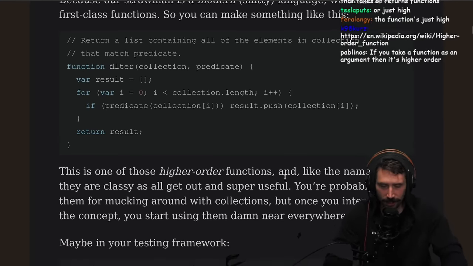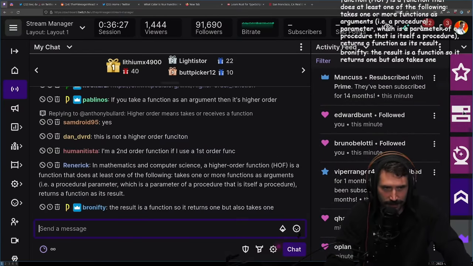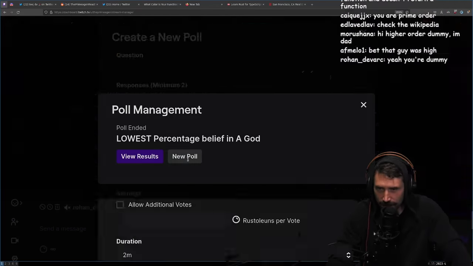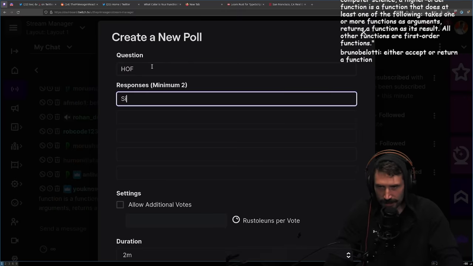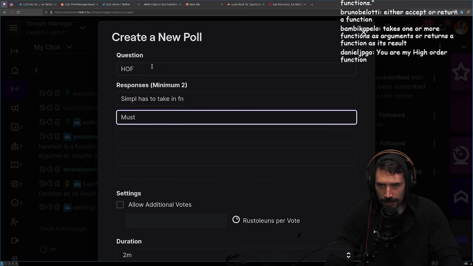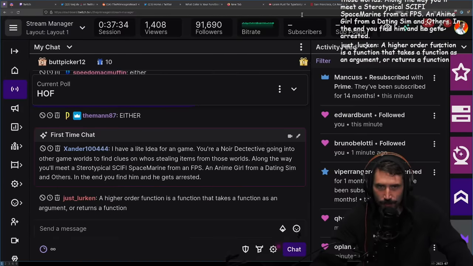Okay, hold on. Before we continue on, let's just settle the debate right here, right now. New poll. Higher order function simply has to take in a function, must return a function. Okay, so I was 50% right, which means that I'm 100% wrong.